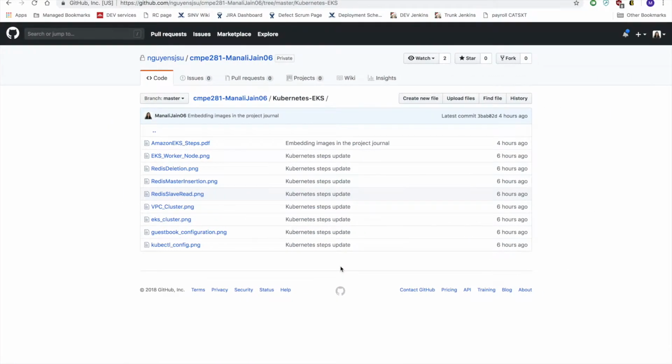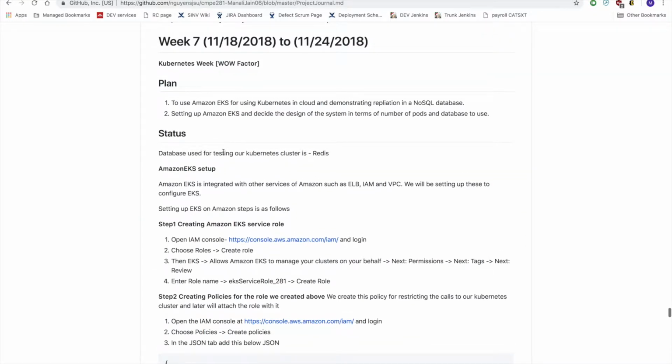I'm going to demonstrate my wow factor in the personal project. For the wow factor, I'm using Amazon EKS, the Elastic Kubernetes Service provided by Amazon. I'm going to demonstrate NoSQL data replication, like inserting and deleting data. Here I'm using Redis as the NoSQL database.